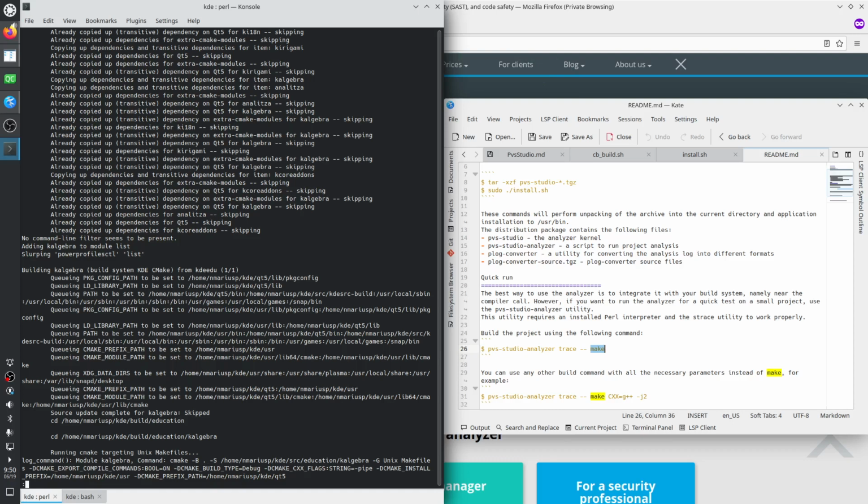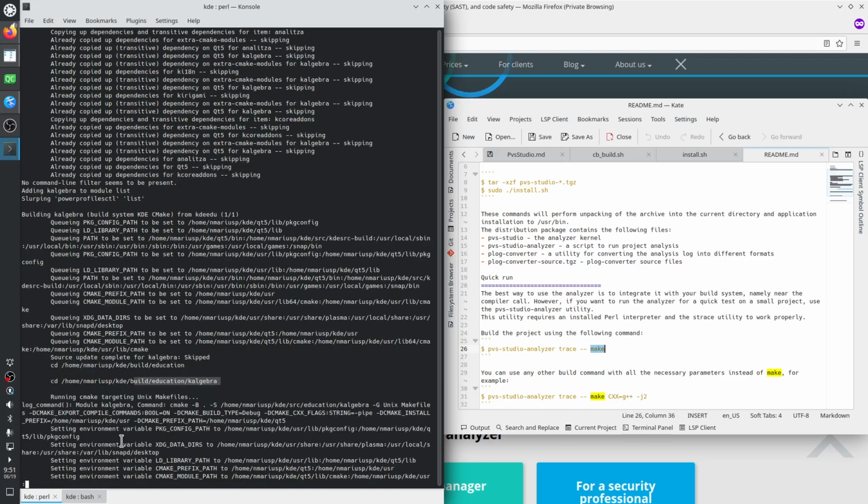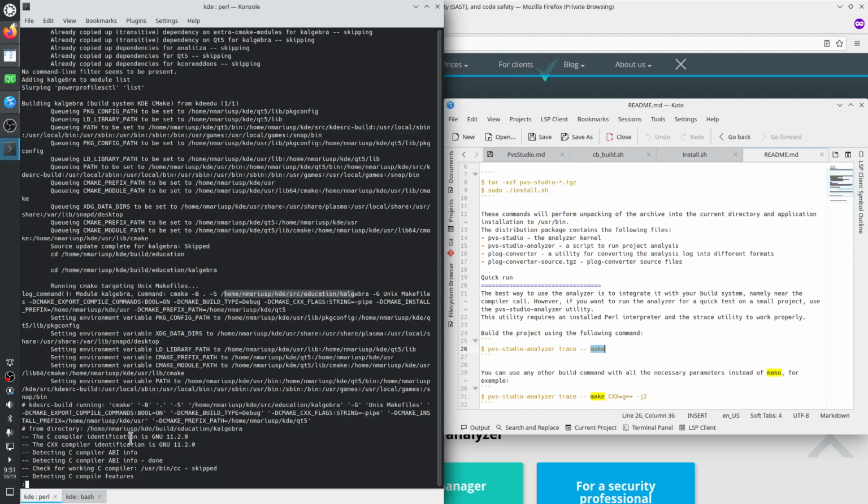It has created a directory. This thing, my home directory /kde/build/education, and then kalgebra. It's running CMake from that directory, and the command line is cmake -B -S, the full path to my source code, -G Unix Makefiles. Let's copy this command line.